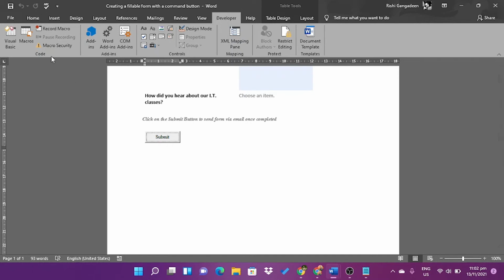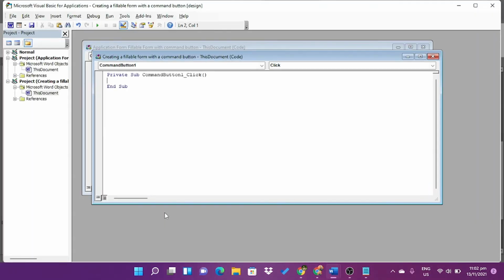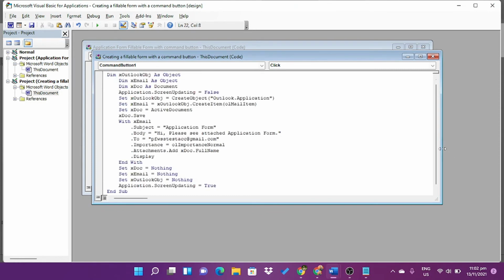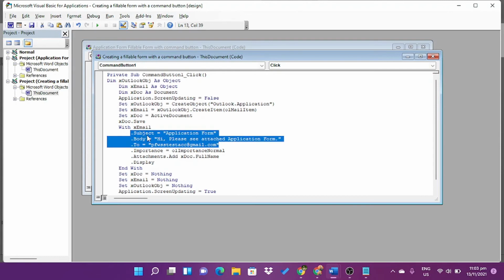I saved it a little too soon. All right, so let's go back, design mode, double click, and here we go, right? And paste our code in, right? So again, just to reiterate, the code works. All that you have to change is the subject, body, and to, right? To put it to your particular liking, right?